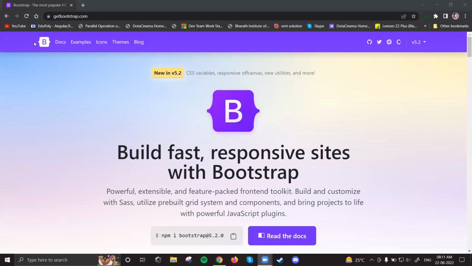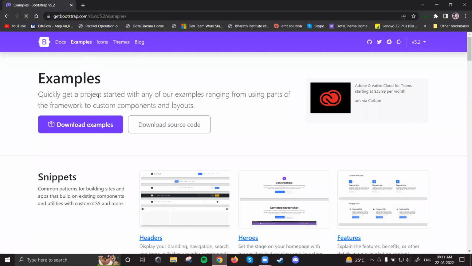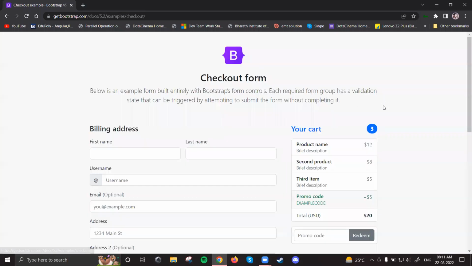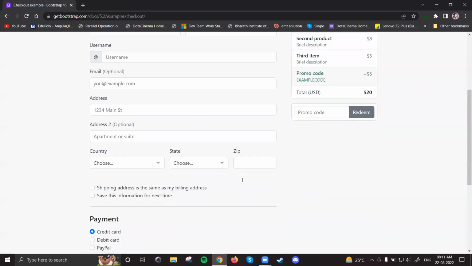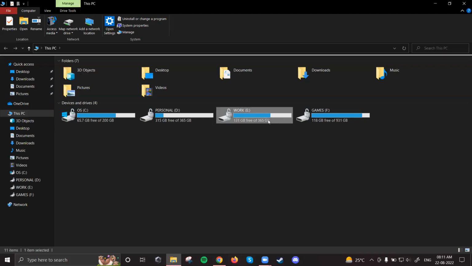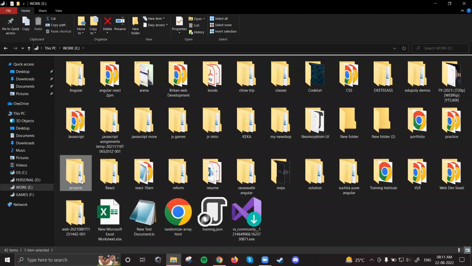Let me go to this Bootstrap examples and let me take one of them, like this checkout. So we'll try to create this checkout form using Bootstrap. It may not be 100% exact to this one, but let's try. Okay, let's try to create this. Then let me go to our folder.